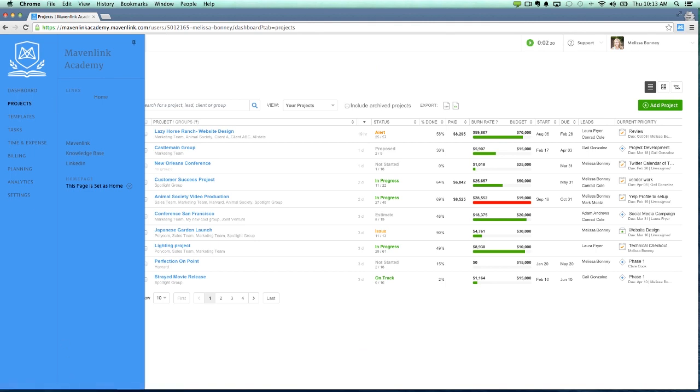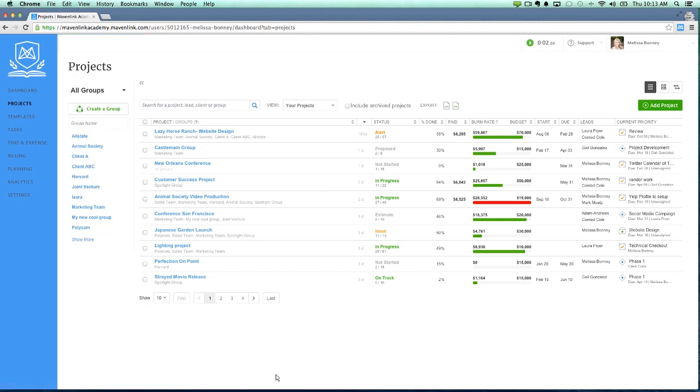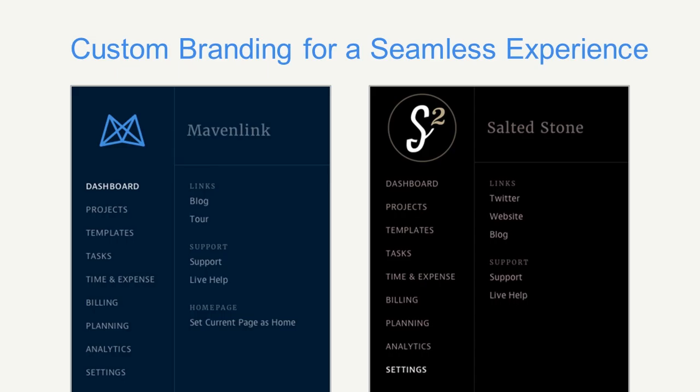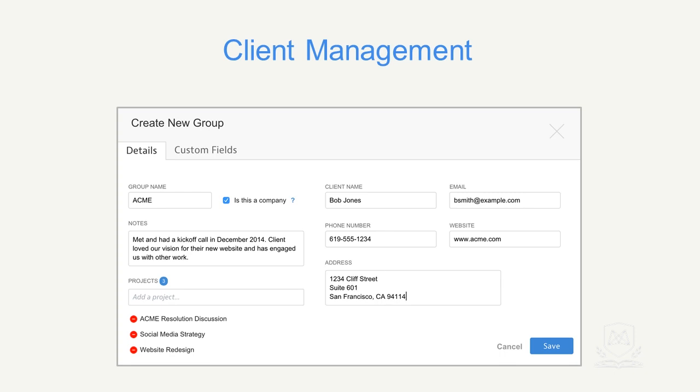Great, thanks, Melissa. So because you're using Mavenlink with clients, we now have a great way to keep track of your clients' information. So here's a foundational piece to serving those needs. Melissa's going to take it from here.